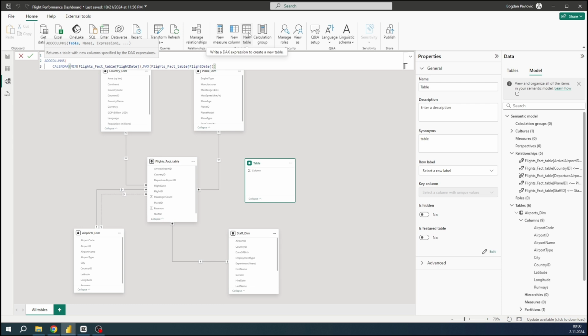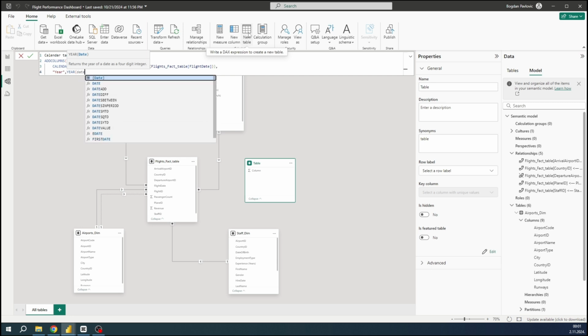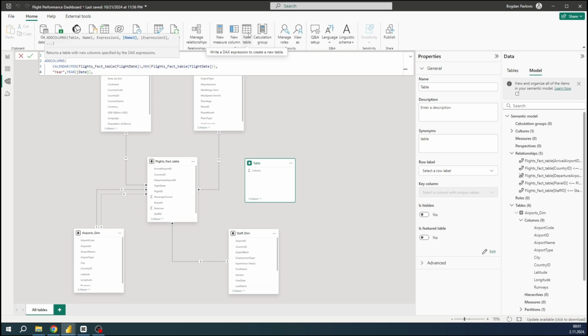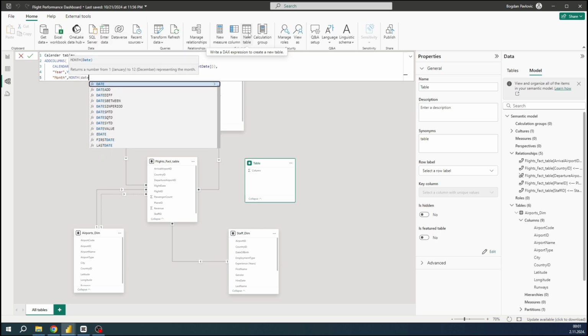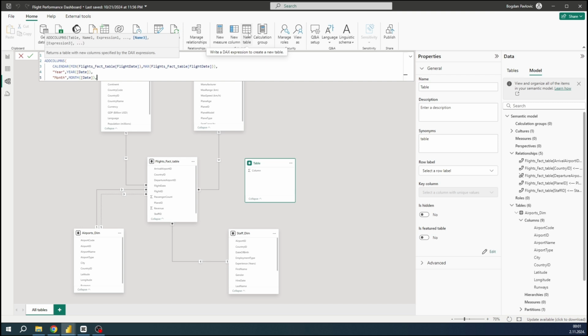But we want to create more columns for our calendar table. These are some basic columns that every calendar table must have, and that is year. So let's name it year. First input is the name of the column, second parameter is the expression, and that will be the YEAR DAX function, which will extract the year from our date column that we have created using the formula above. Next column that we want to have is month, and we will use the MONTH DAX function on the date column. This expression will pull the month number from our date.